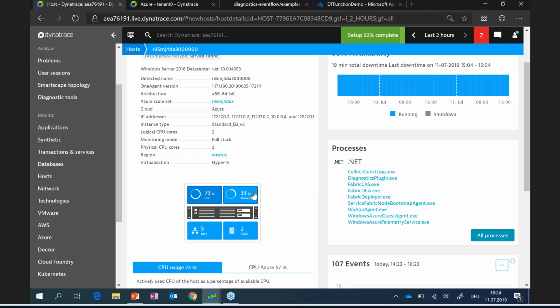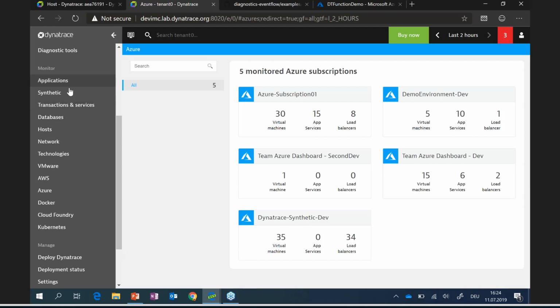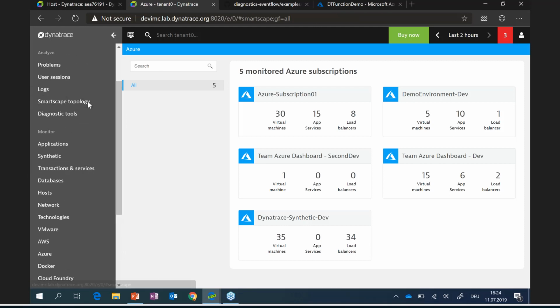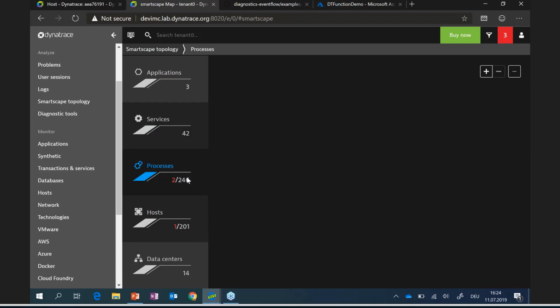Right. Yeah. Cool. So as I mentioned also with this integration, I'm maybe switching over to another environment to show you how Smartscape works with these PaaS services, which is really cool. So here we have Smartscape, and as you can see here, some nice service screens.